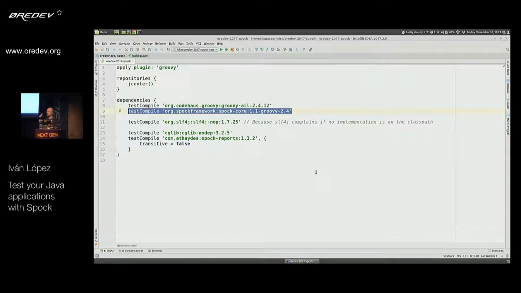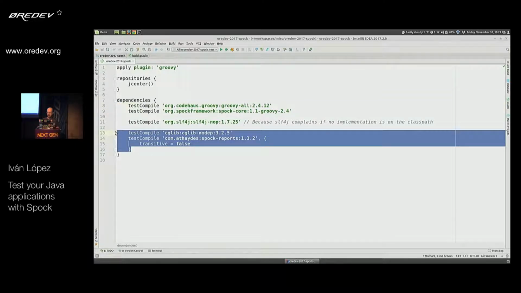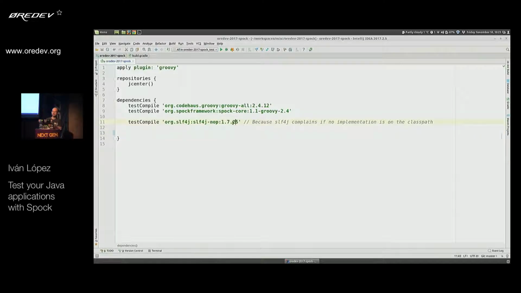Don't worry about the code. It's already on GitHub. I will tweet the link, so don't worry. Spock has its own Groovy version, but here I'm using just the latest one. And I need to add SLF4J because if not, it's going to complain every time that there is no implementation on the classpath. But it's not about Spock, it's because I don't have any other dependencies on this project.